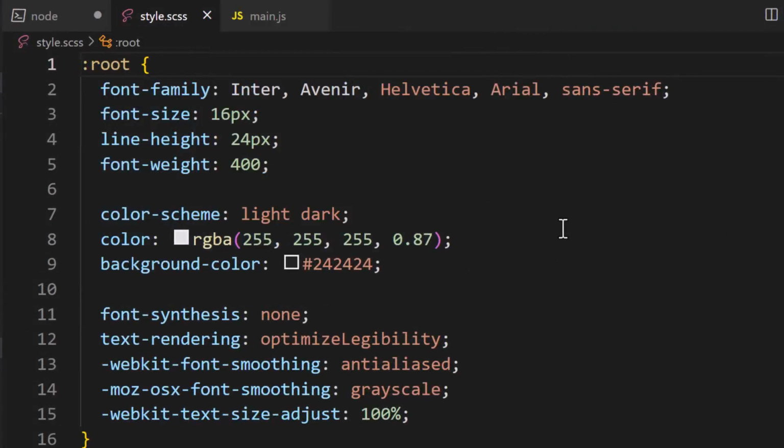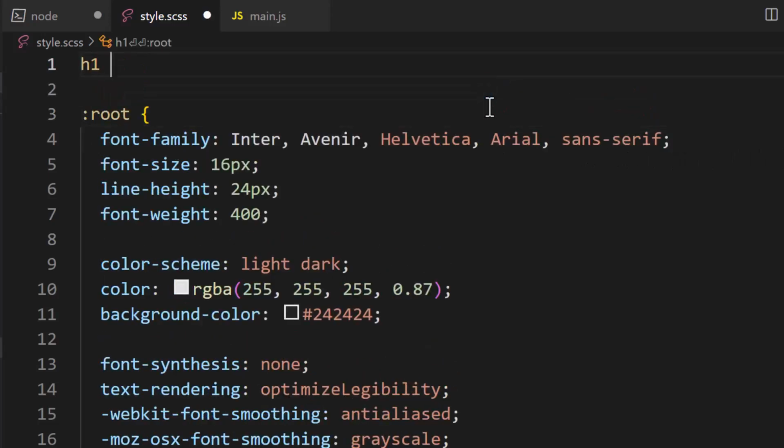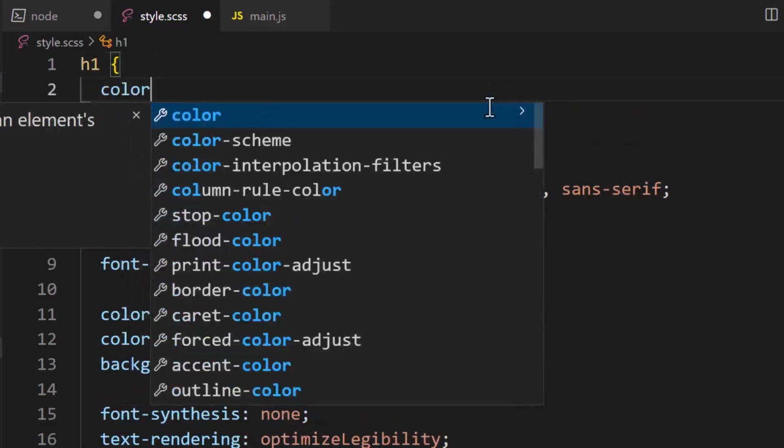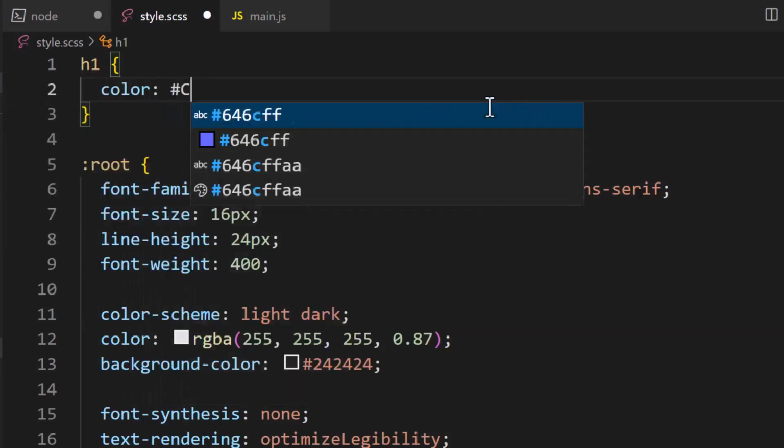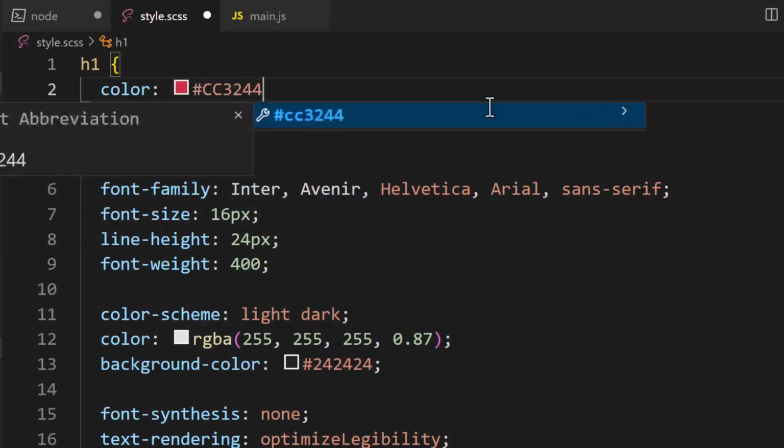It's common to apply color effects to an element during an event. For example, if a visitor hovers their mouse over an element, the color might change. Let's give that a try. Add an H1 selector. Set the color property to the following value, #CC3244.